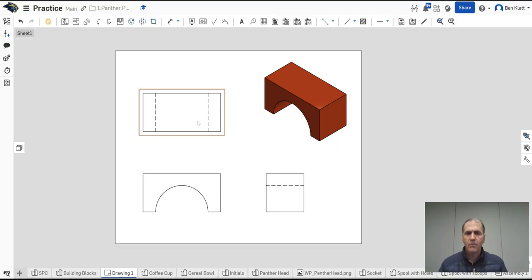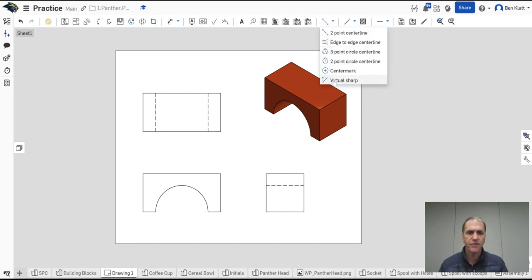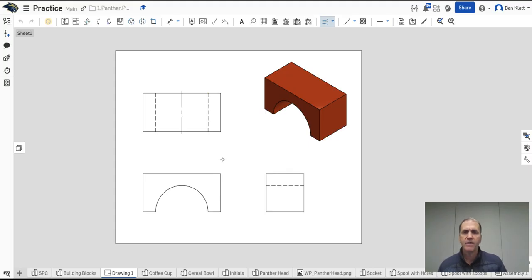All right, now there is an arc in here. I honestly don't know the rule for if it's not a full circle, but we're going to go ahead and put in a center line anyway. So let's go up here to all these different options, and one of them is edge to edge center line. If I go over here and click, it usually recognizes that if you click once on one of the edges, it'll put one in the middle.